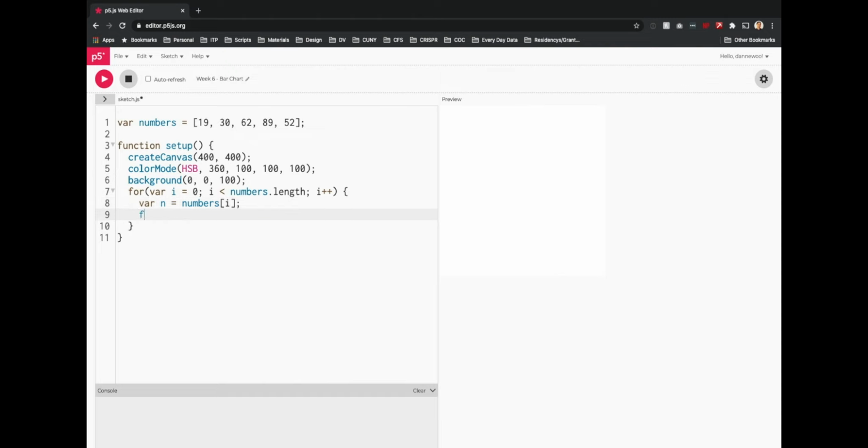And now let's do a fill. I'm just going to do a red for now. Then let's draw our rectangles. So let's do i times 20 for the x. Let's do 0 for the y, 20 for the width, and then n for the height. Cool. So we got a bar chart, but it's going down. It also has stroke around it. So let's take the stroke off.